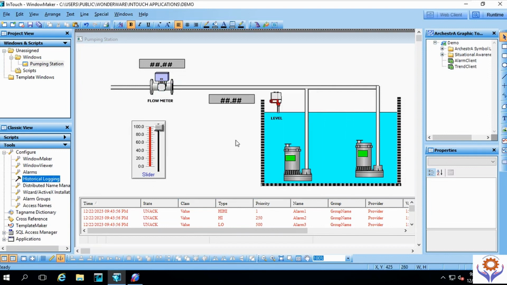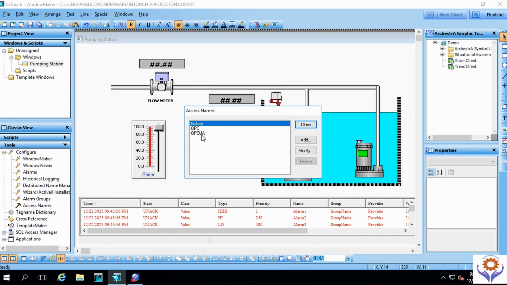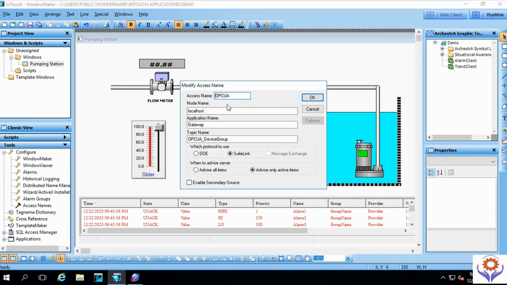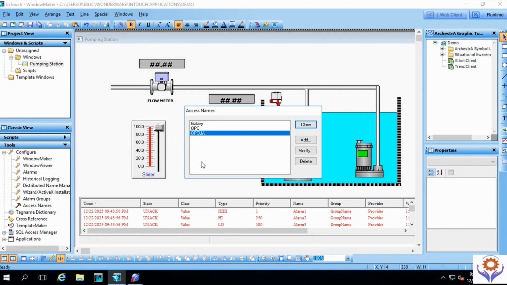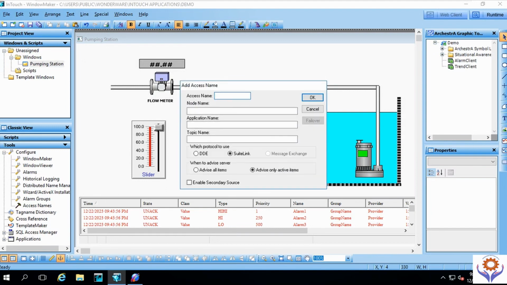And also this is one very interesting thing, access name. I told you before, this access name is the one that connects to all your tags, it will connect to your SMC. Okay, now I will add one name, called add. I will give one called demo, and here for the node name you can give the same.